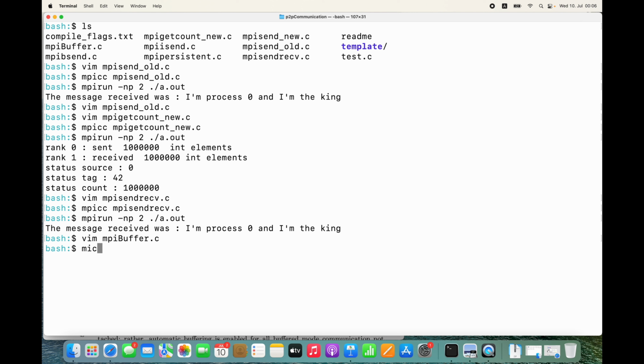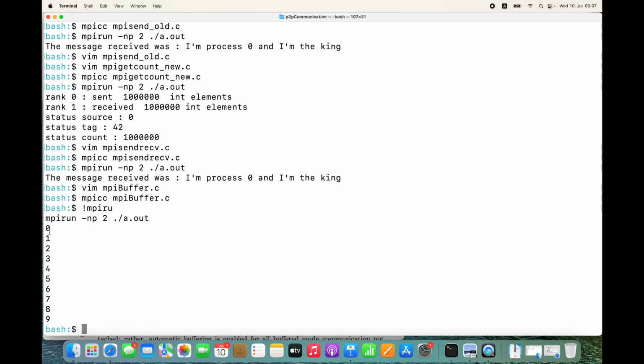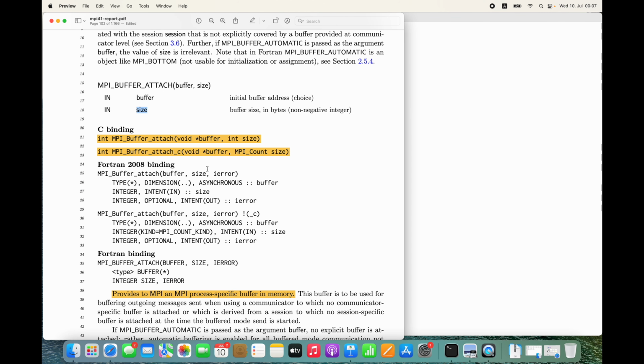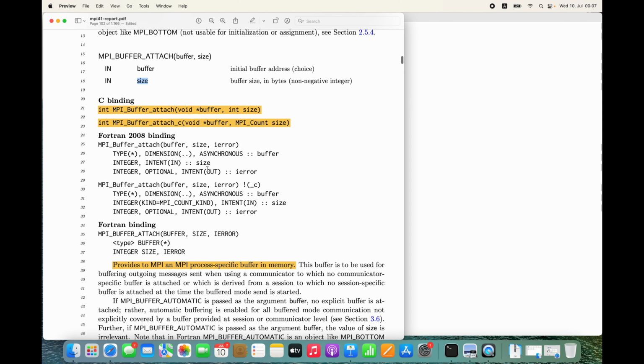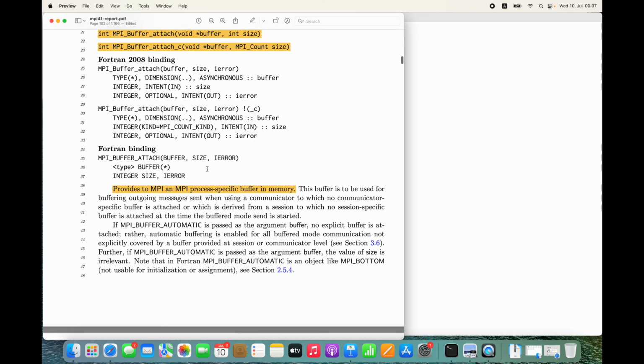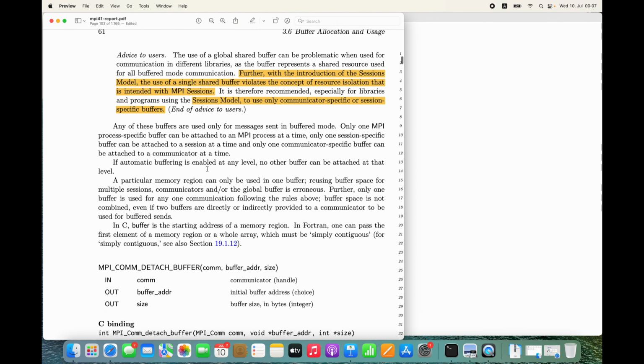Let's also compile with mpicc, the MPI buffer example. For mpirun, we can actually use the same mpirun. And you see that we sent, for example, these 10 integers from 0 to 9, and this was successful as well. So now you also know about MPI bsend, the buffer mode of the blocking send.